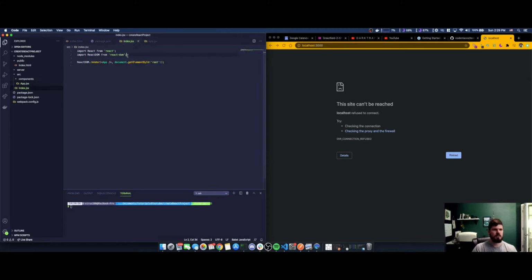So we can come back here to our index file, and we can import it. So we can do import App from our relative path.jsx. And now our application here has an App component in it that contains an H1 element that says test.